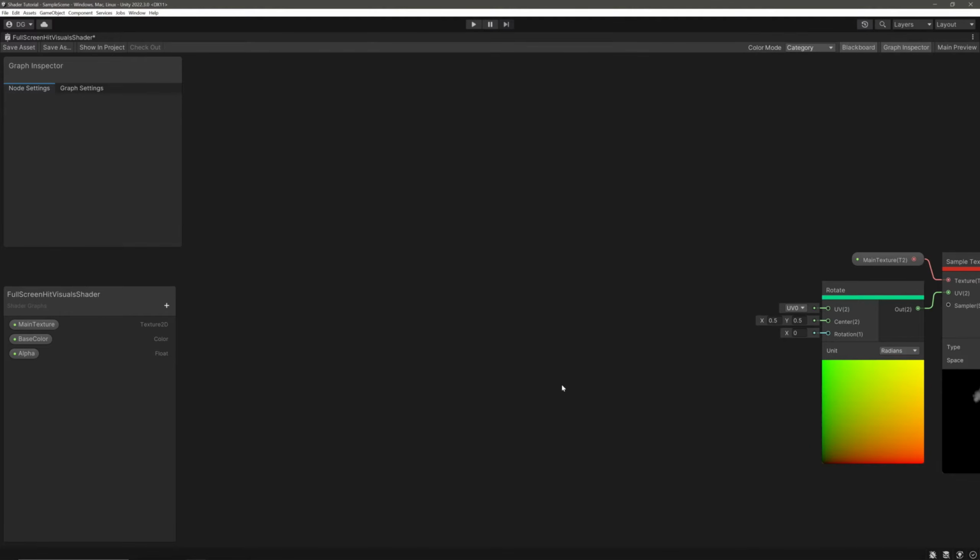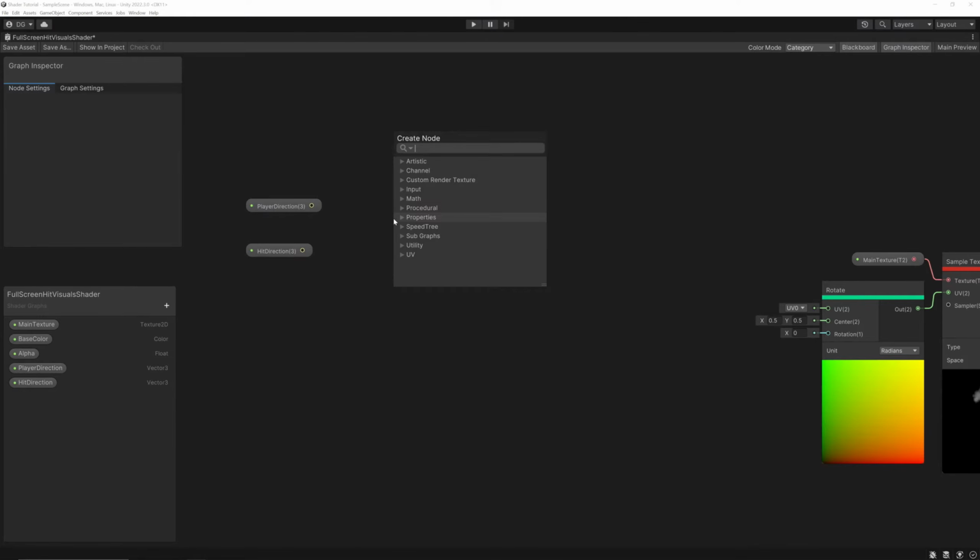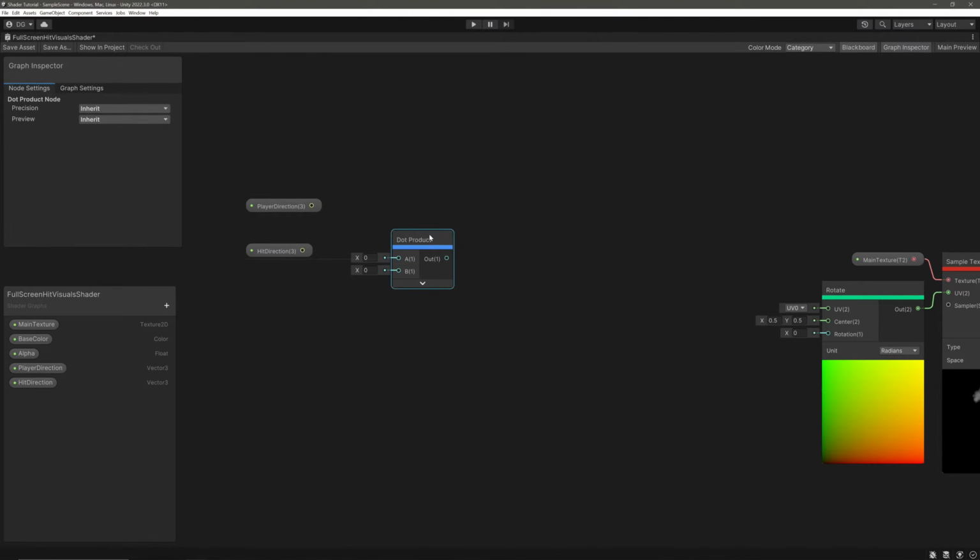So let's create two vector 3 properties. I will call them player direction and hit direction. Drag them in. We will calculate the angle using dot product, so let's create a dot product node. Feed our directions.